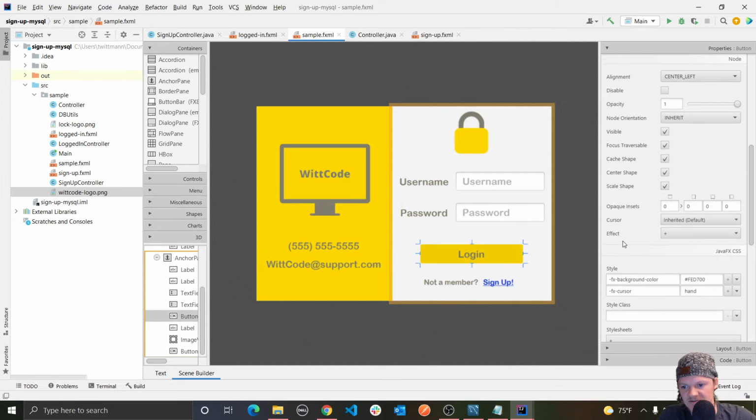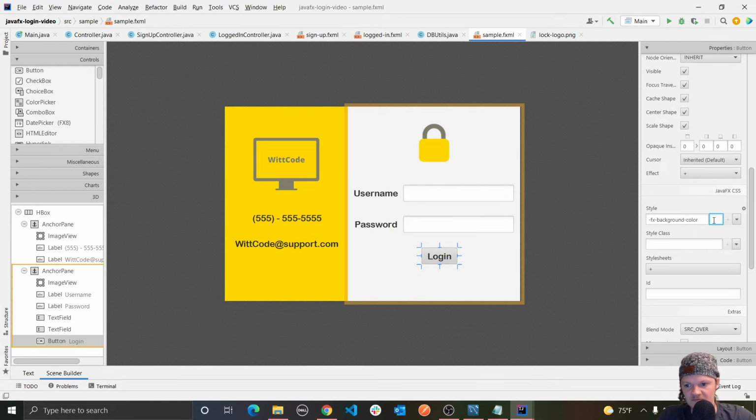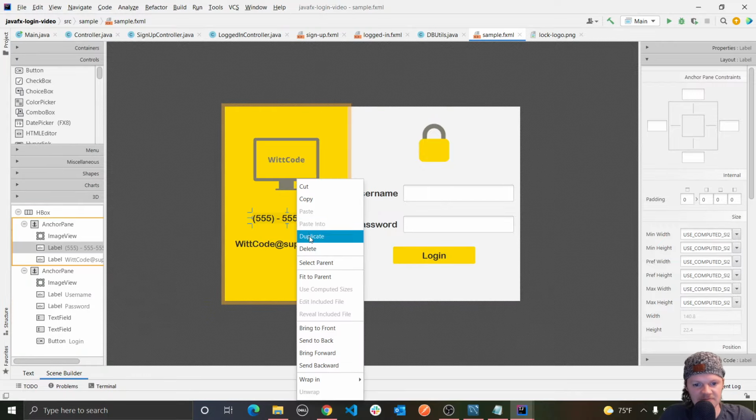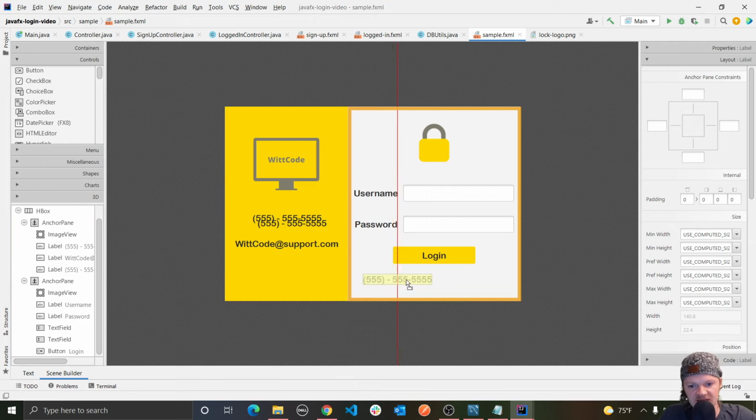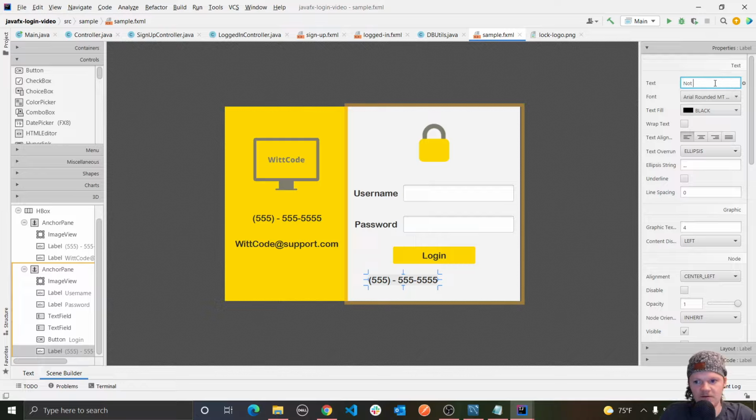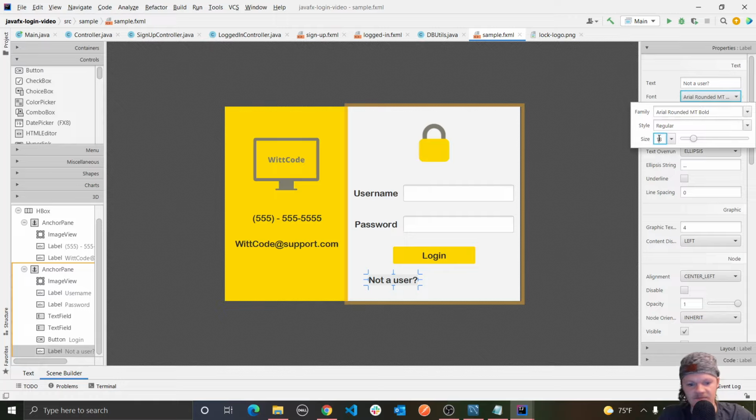Let's go down here, let's double check. Yeah, background color, and then cursor to hand. Let's just take this here, and then we're gonna go in here, change this color to that. Let's change the size just by dragging it like this. Place that in the middle, and then let's copy this one more time, and just have here, this will say not a user, and then let's change the size of that a bit. Let's do 14, and then actually this is another button.